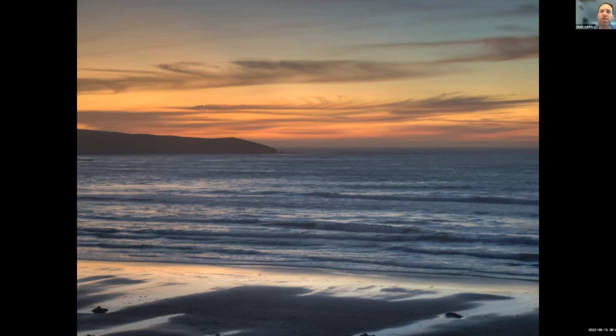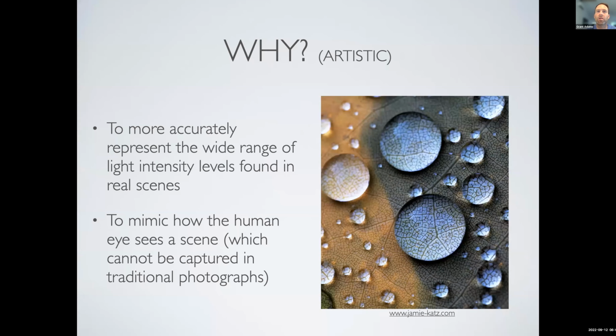And so that gives us this greater range of luminances within the image. We're able to see detail and contrast within the dark areas of the image, within the middle areas of the image, and within the lighter areas of the image. And so this is a process to create this.